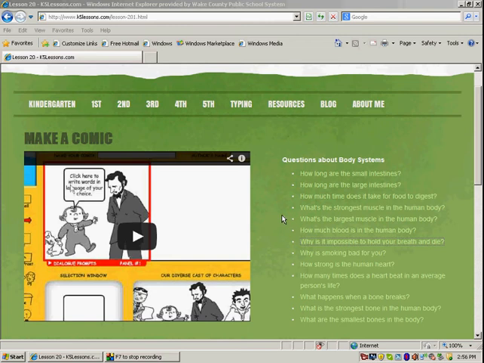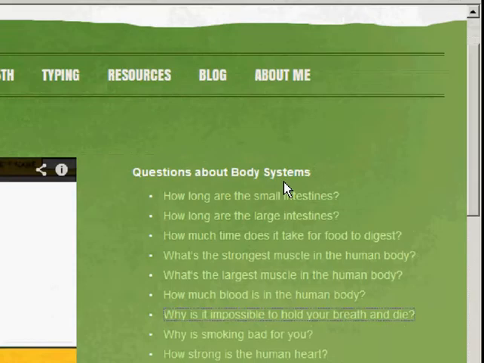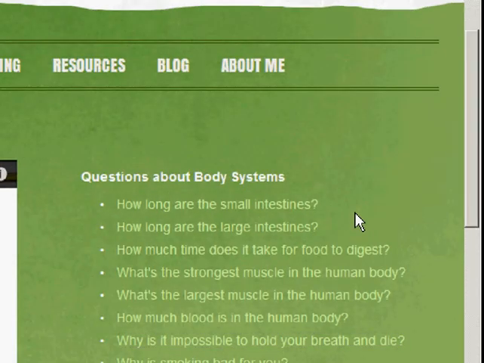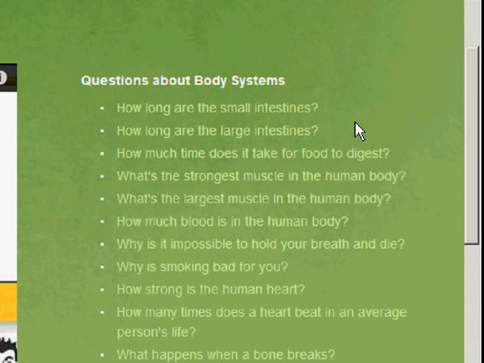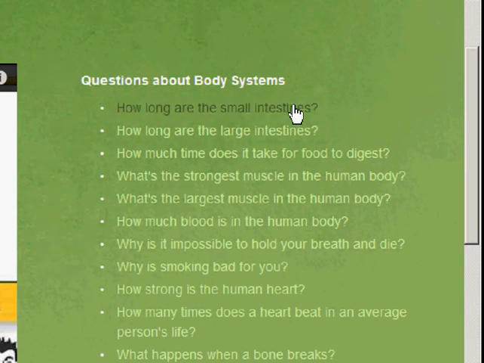Hello class, today we are going to make a comic to answer one of these questions about the body system. And you can choose which question you want to answer. I have many different options here. Once you choose the question that you want to answer, then you just click on the question. It's going to take you to a KidRex search result page.